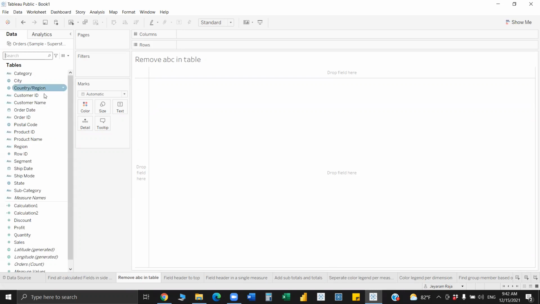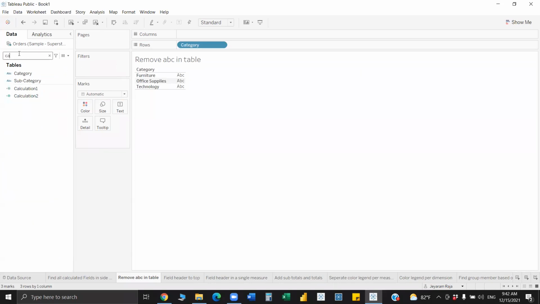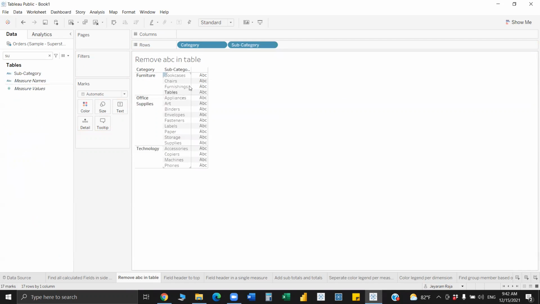Next, removing ABC in a table. What I mean here is, once we have category and subcategory as well, sometimes we may not need to pull anything into the text column, but still there will be ABC showing. Most of the time what I tend to do is just hide it like this.